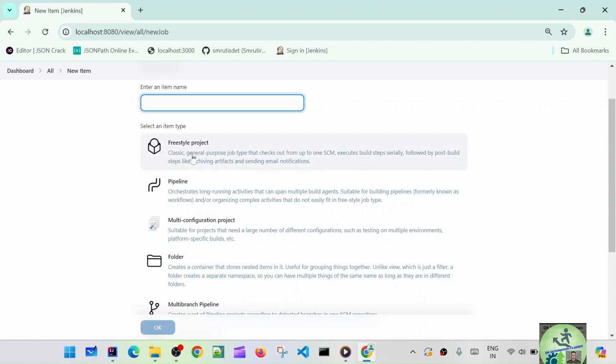Freestyle project is a type of project which is applicable to any type of project. You can create any type of project with the help of freestyle project. It says it's a classic general purpose job type that checks out from up to 1 SCM, executes build steps serially, followed by post build steps like archiving artifacts and sending email notifications.